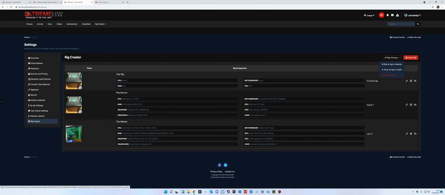Again, we have an independent setting which allows you to show all the rigs in the mobile version of the site. By default we have them hidden because it increases the amount of scrolling. It can be a bit of a pain, but if you want to turn it on, that option is there for you under Rig Settings.